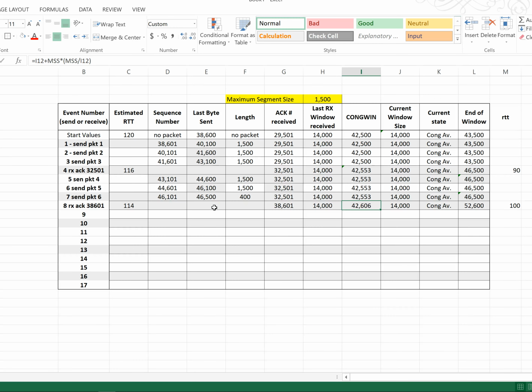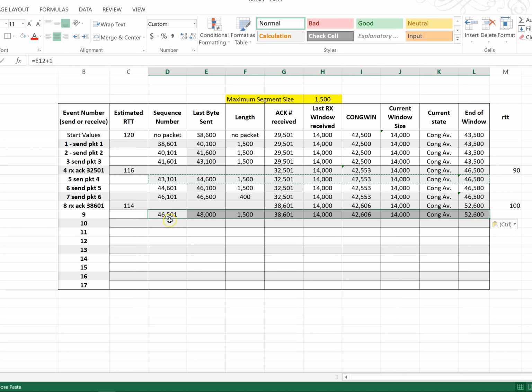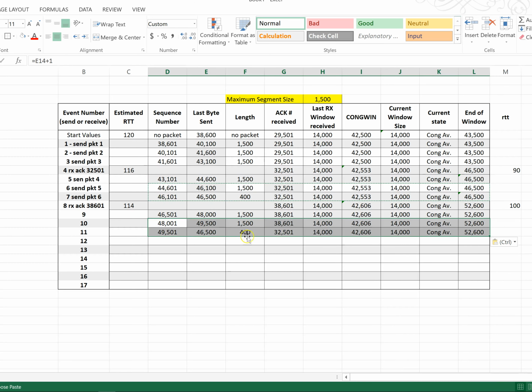How many bytes have I sent so far? I'm going to highlight all these in this column. This is why you got to do this with a spreadsheet. I've sent 7,900 bytes. I need to send 6,100 more bytes. And so what I'm going to do is first copy this guy right here. And this is going to work because that had a previous copied cell. That goes to 48,000. I'll copy the next 2 here.